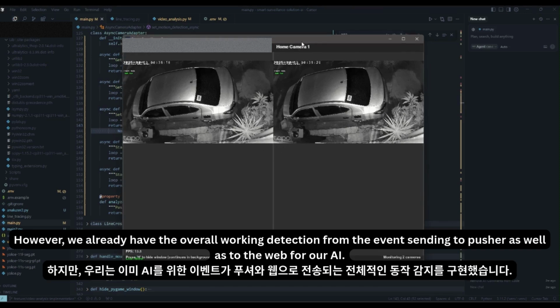However, we already have the overall working detection, from the event sending to Pusher as well as to the web for our AI.